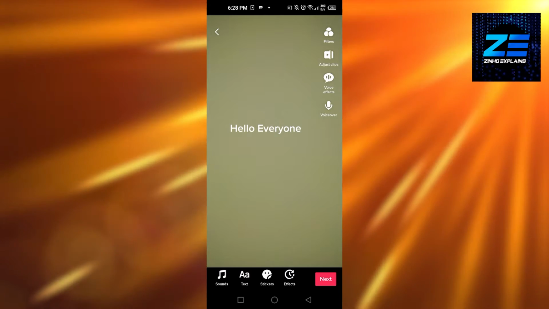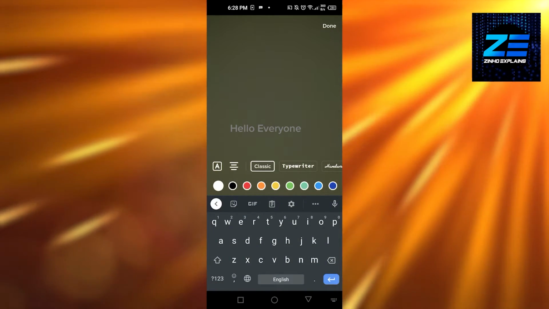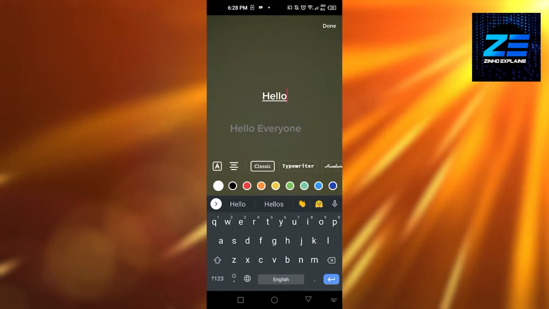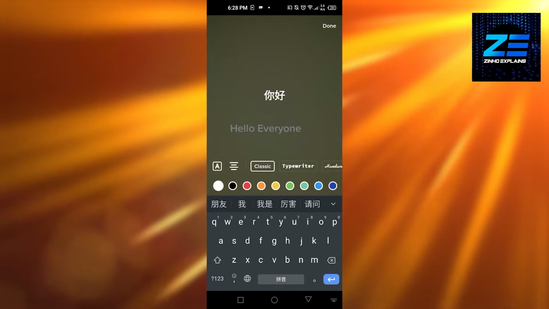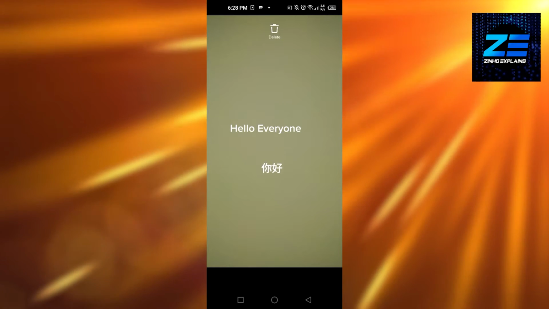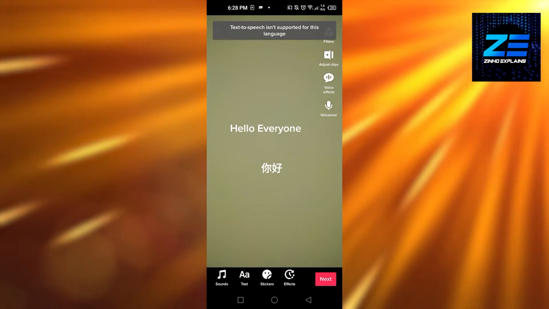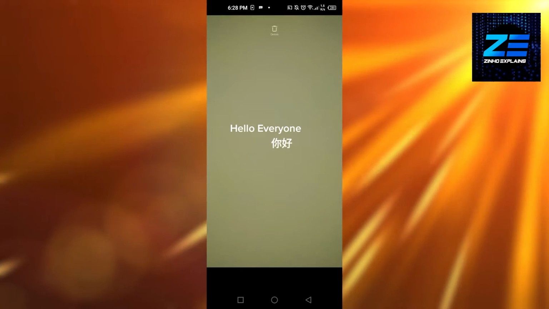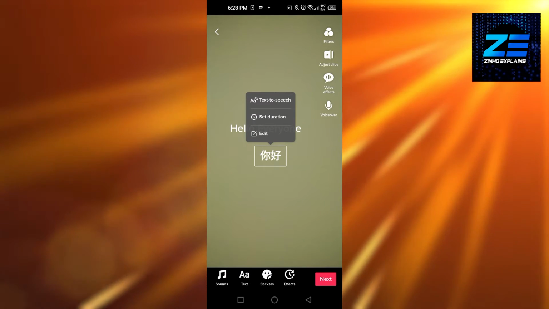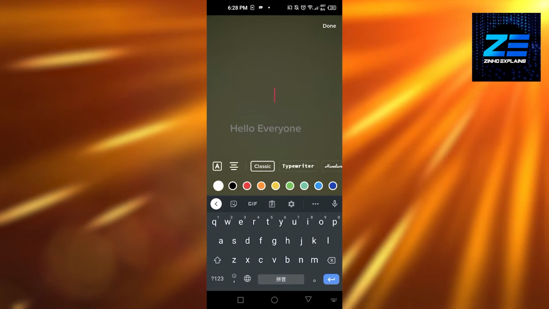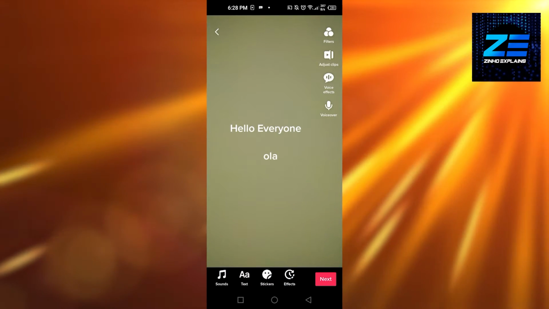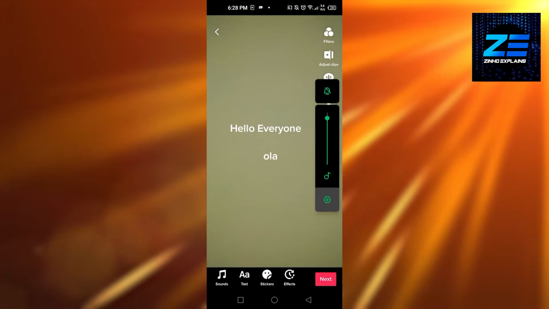So I'm gonna go to the text again, and what I'm gonna do is add the text in another language if I want. Okay, so we have this text right here and I'm gonna add it right here. We're gonna do text to speech. Now what will happen is that we will actually get a text to speech for this language, or we can actually go with others. For example, now if I listen to this voice, hello everyone.